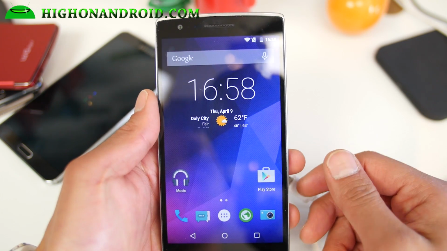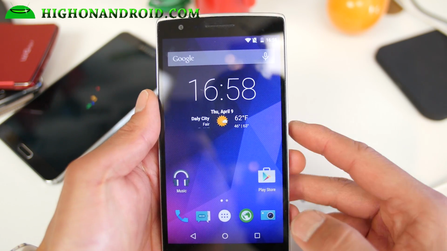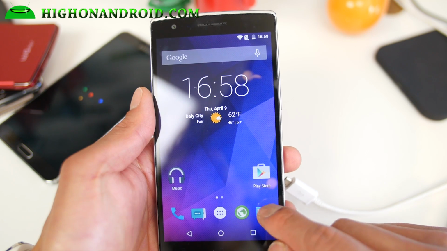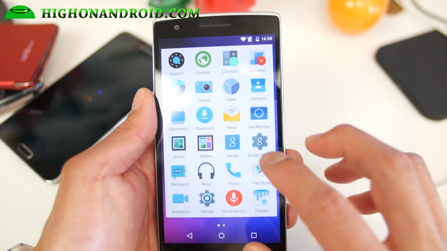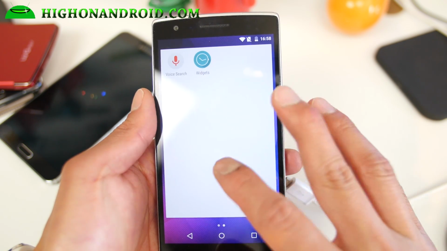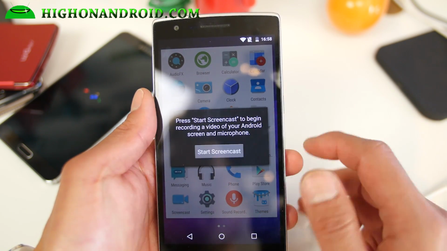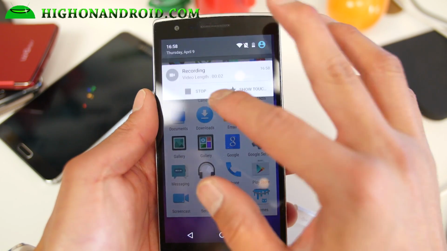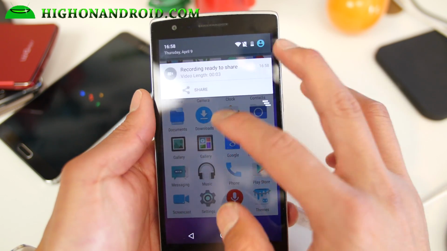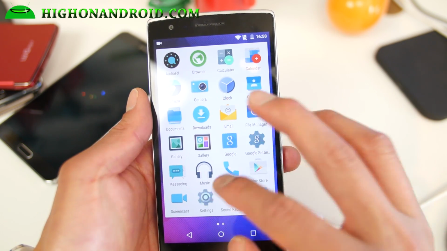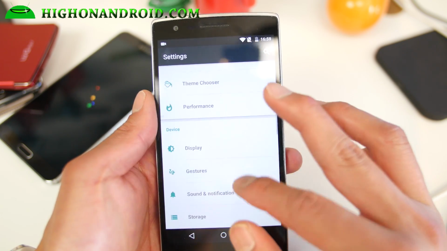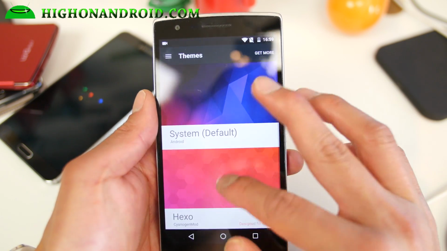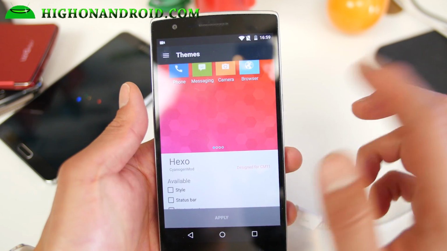One thing I did different is install our High on Android OnePlus One conversion kit. So I have a OnePlus One camera along with other cool neat stuff that used to exist, such as the screencast app, which works flawless by the way. There we go. Let me go ahead and stop this. Some of you may use it, so it's there. And also, most importantly, you can still get the Hexo theme and all the fonts from the original OnePlus One.